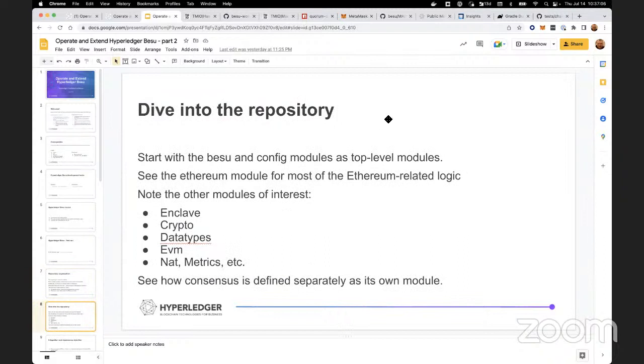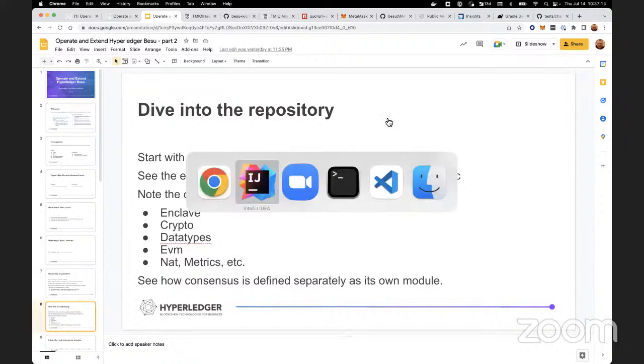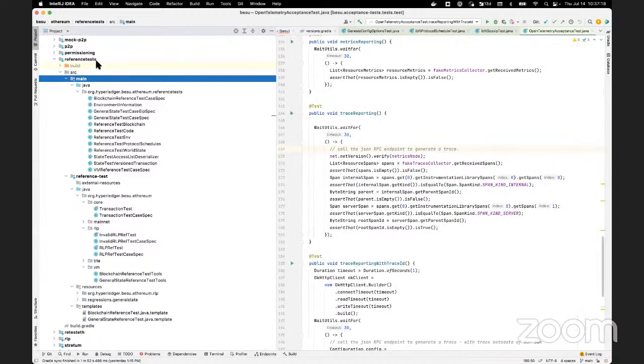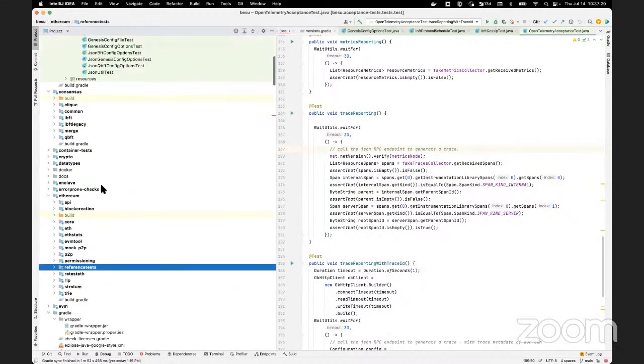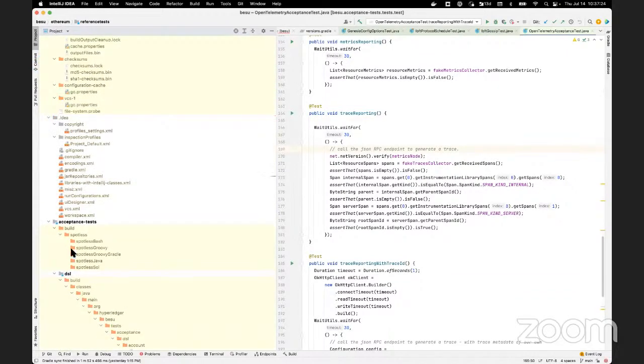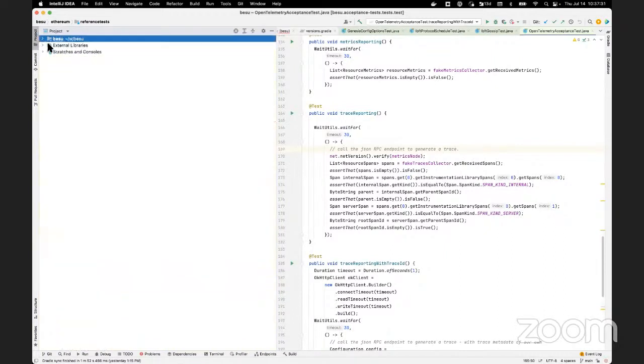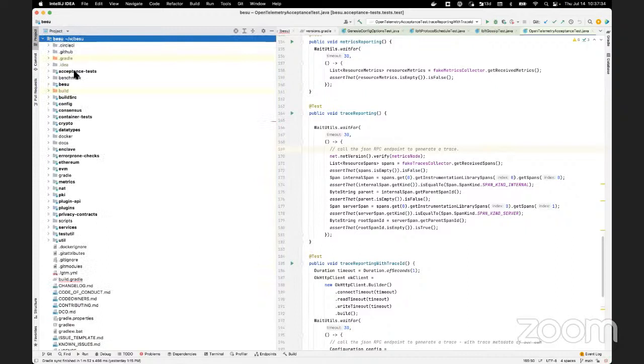So let's dive into the repository. I want to show you the different components and the different ways these are interoperating with each other. Try my best to zoom in. So let me try again. Let's open Besu again. Besu has top-level components and has components which are going to be tributary to the top-level components.